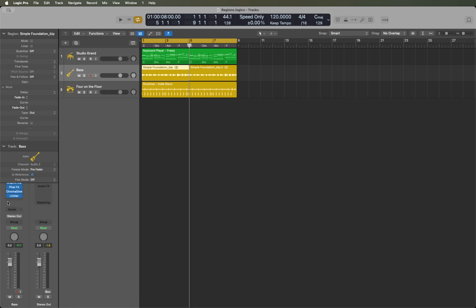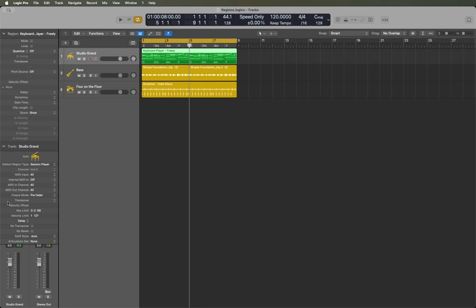Now, what I want to show you is the difference between using Command R to repeat the region versus using Command Control L to double the region. So let's go back up to this piano track, Studio Grand. And this region ends at bar 9, starts at bar 1, right?